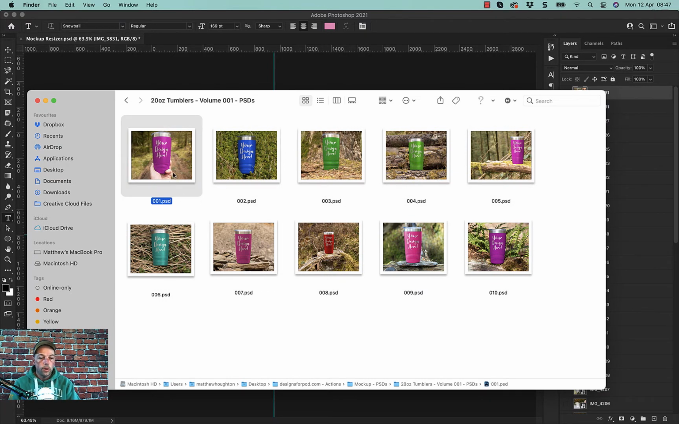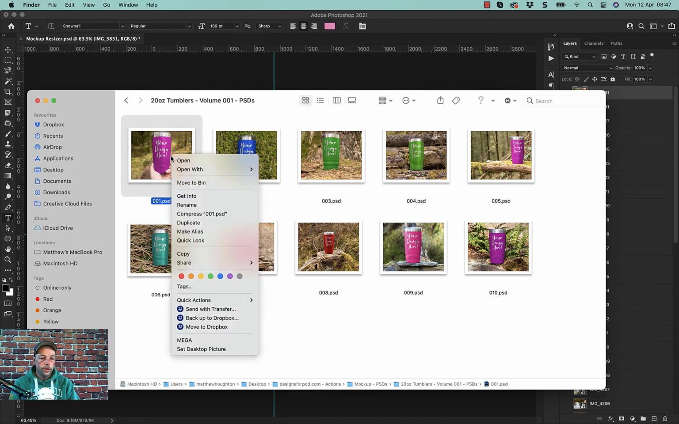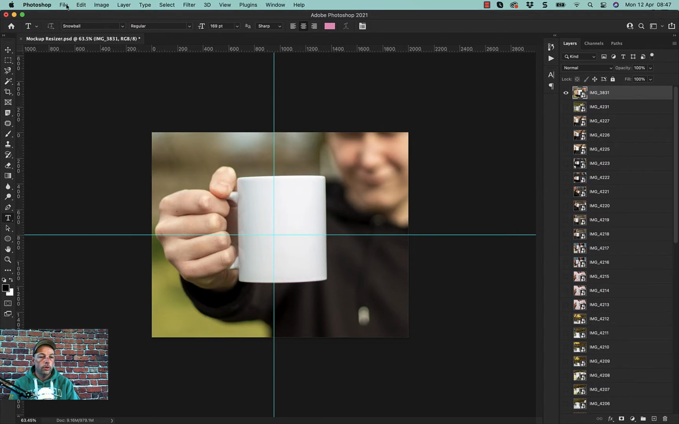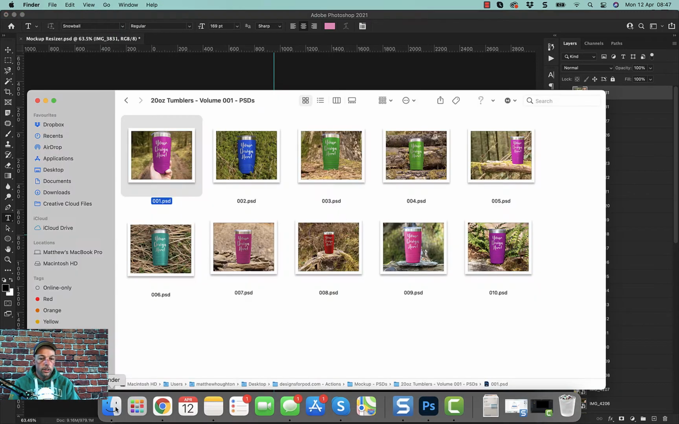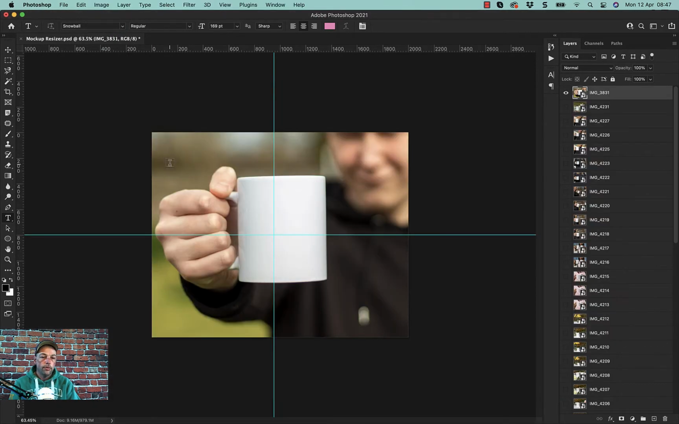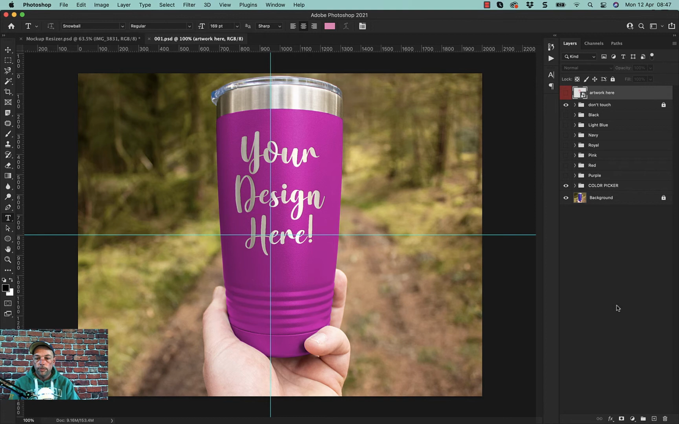You've got a few different ways you can do that. You can double click it, you can right click and open with Adobe Photoshop, or within Photoshop we can go File, Open, and then browse your computer and find that file and open it. Now the easiest way is just to double click it while you have Photoshop open.